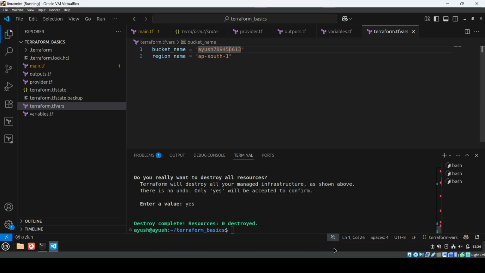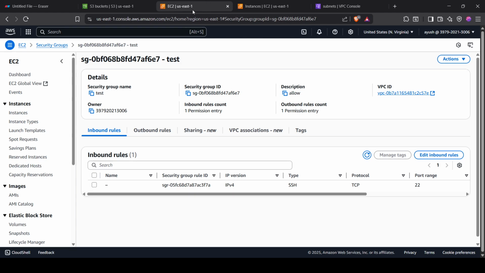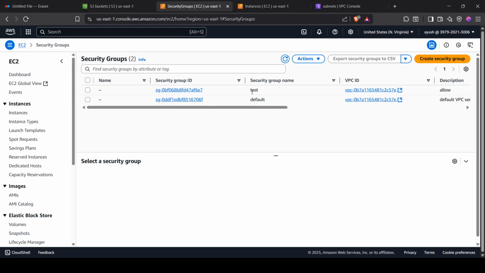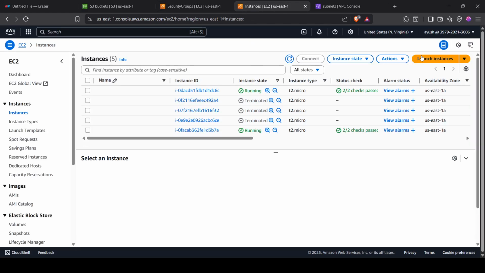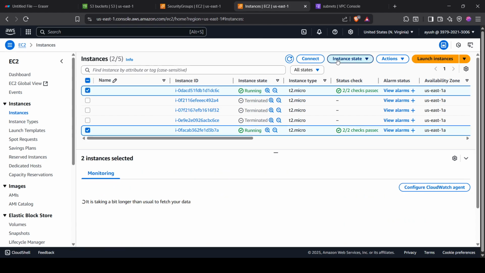I'll be doing it all today in a different region actually. The region will be US East 1, as you can see, and this is the security group which I'll be using. If I go here into the security groups, you can see two security groups I have. One is test and one is the default one. The test one I will be using, and AMIs you need to create instances. Whenever you click on launch instances, you will see AMIs, and also two instances are already running. Let me just quickly terminate these two. I don't want them.